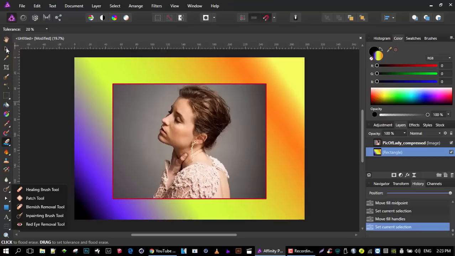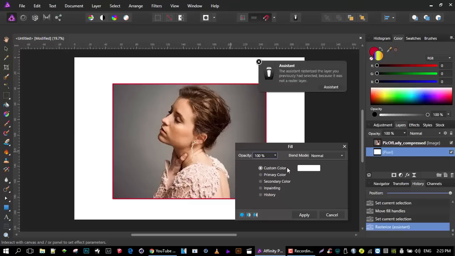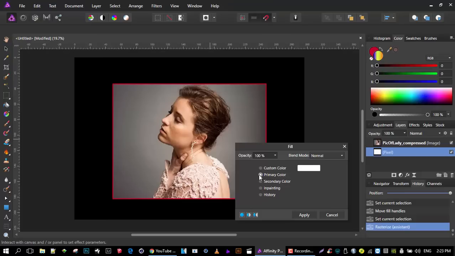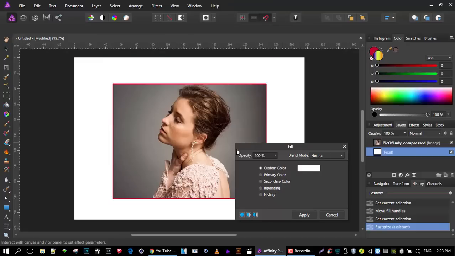And then of course also if you had to do the content aware fill, you'd go to edit and you'd say the shift 5. When you do that, it automatically defaults. Now we've selected the background. It defaults to the custom color. You can choose the primary color. You can choose the secondary color, which is usually in the back. The in-painting depends on what the selection was and history and so forth. So it's quite phenomenal.